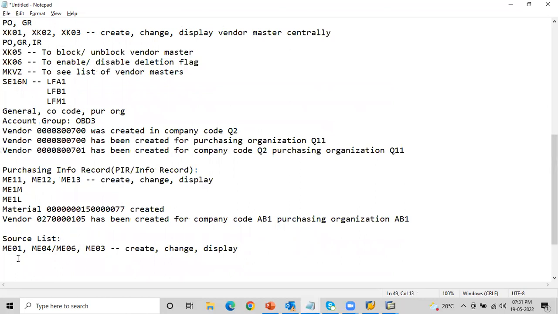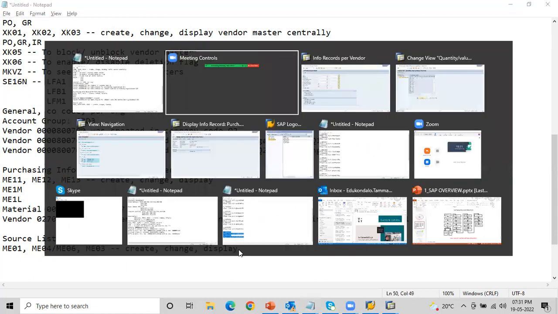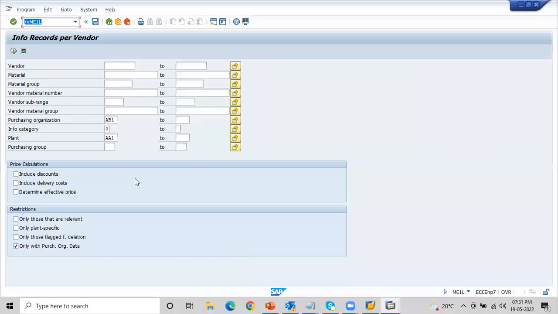But if I execute the transaction code, you will understand more. The transaction code to create the source list is ME01. There is no ME02 transaction code to change it. Instead of that, we have ME04 or ME06 to change source list. ME03 is to display source list. So let me execute, then you will understand very clearly.